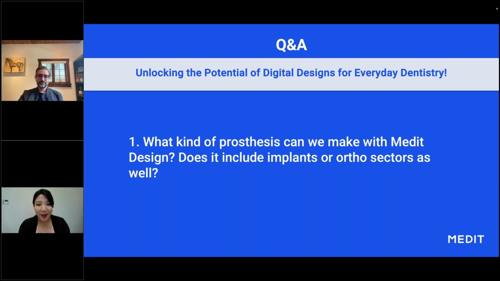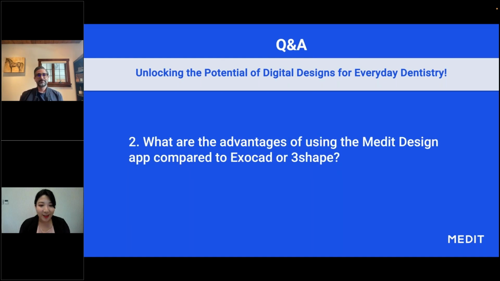All right, thank you. And can we go to the next question? All right, question number 2. What are the advantages of using the Medit Design app compared to the Exocad or 3Shape?